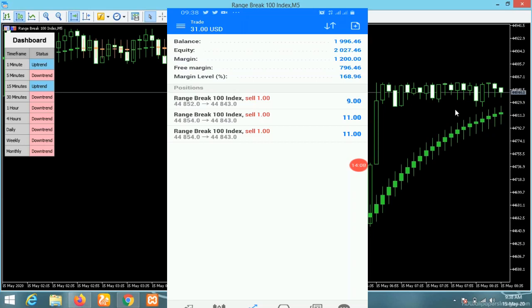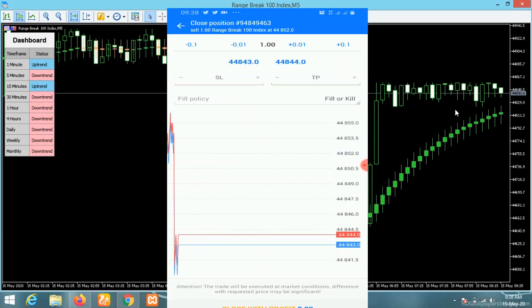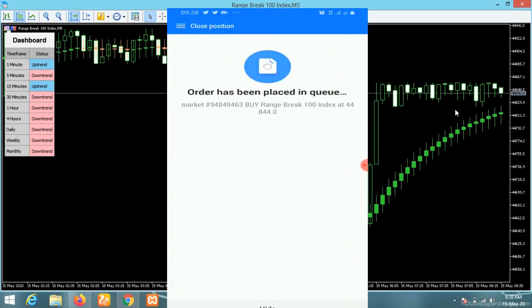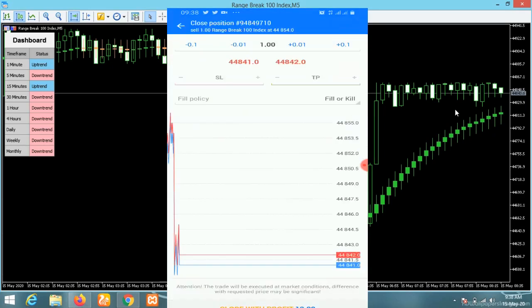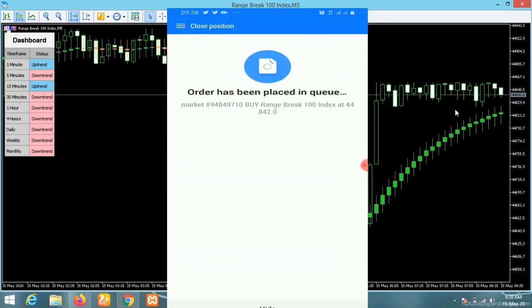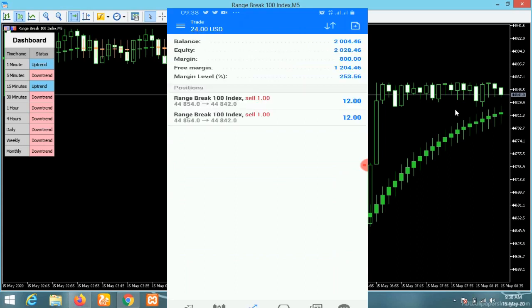So we've been here for some time now, so I think it's getting to a point where we need to close our trade. So this is how the range breaks work. Let's start closing our orders. Let's close this. Oh, the network is a drag, so let's wait for it.